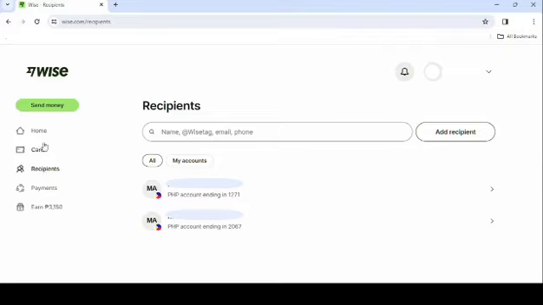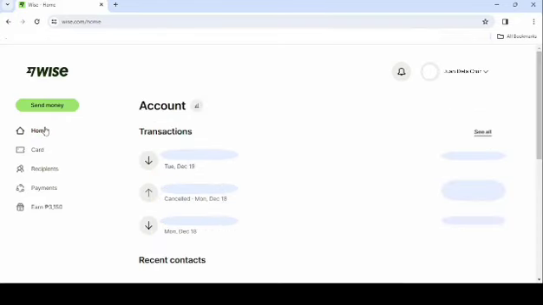Now let's go back to the home page. For people to search you or find you on Wise, we need to turn on the email and/or mobile phone number settings. Let's go to Settings. On the upper right corner, where your name is located, you should see a drop-down button. Click it and go to Settings.